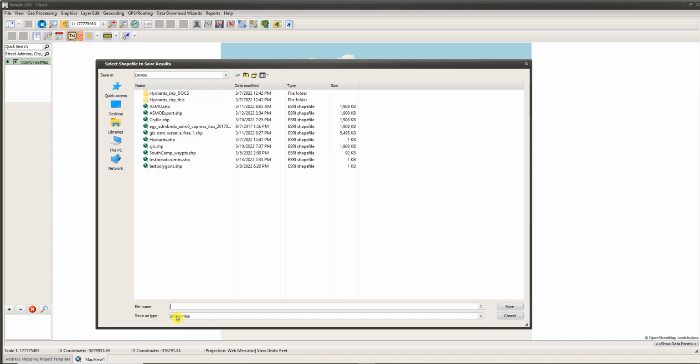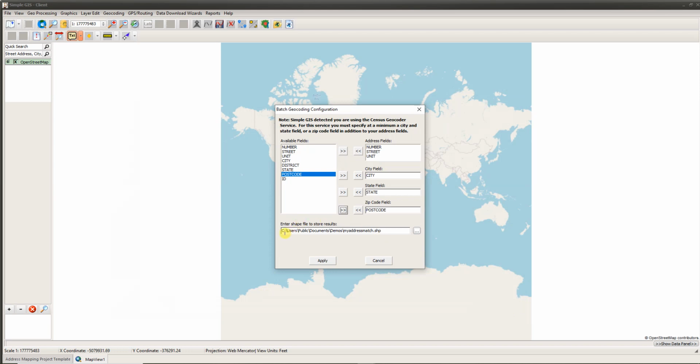And now I need to specify a file name for my new shapefile. If I wanted to overwrite an existing shapefile, as I can see I already have several loaded in this particular location, I can simply double click on it to overwrite an existing shapefile. But I'm going to go ahead and add a new file name that'll create a new shapefile. I'll click Save, and I see now that it has filled out here the full path and file name for my new shapefile, and now I'll simply click Apply.